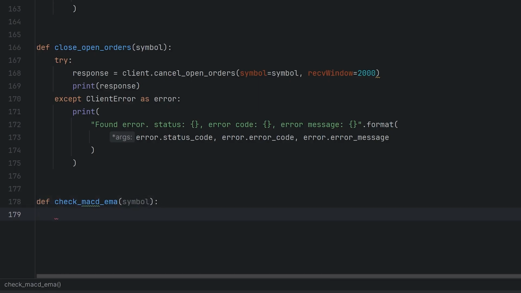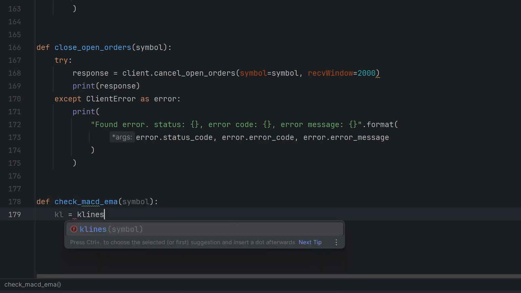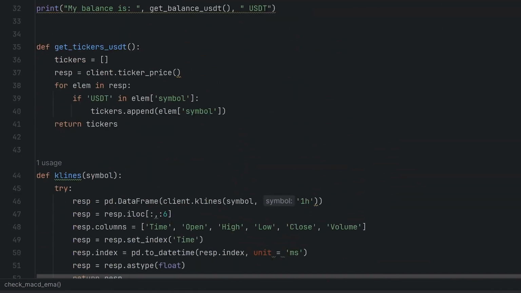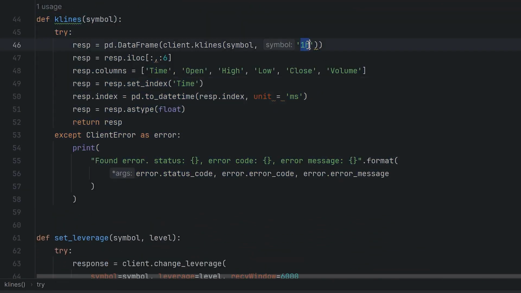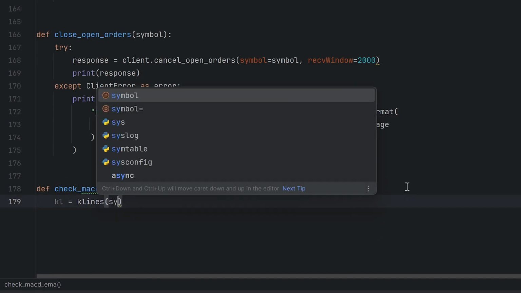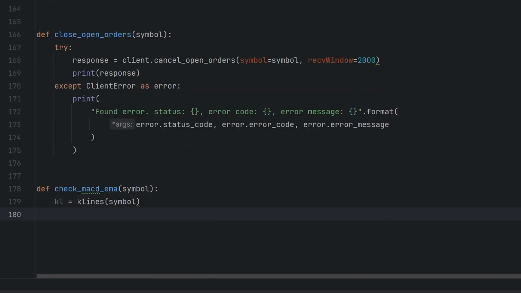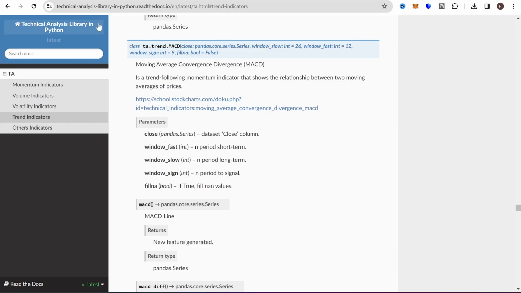There is one argument, symbol. Create a new variable for candles, and it's equal to the client's function. We made this function before, you can change the timeframe here, and put the symbol inside this function. Now we will use the technical analysis library. You can check all available indicators and how to use them in the API documentation. I will use it with the default parameters.